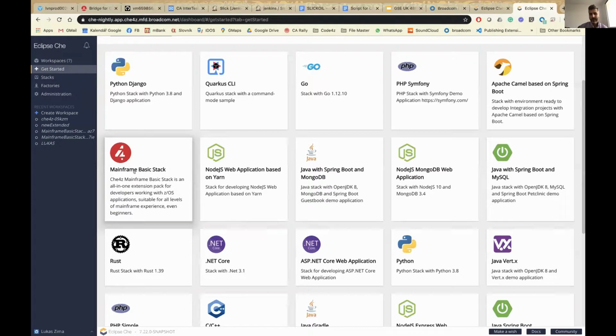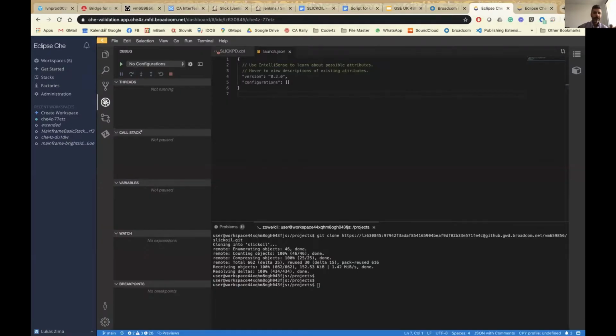So if you install a brand new instance of Eclipse Che, this will be part of it. And this Mainframe basic stack contains Code4z. So all those extensions that I've just been showing are part of the default settings of Eclipse Che. So if I just click this, it will basically create the workspace, as you can see here. Right? This is the default workspace.